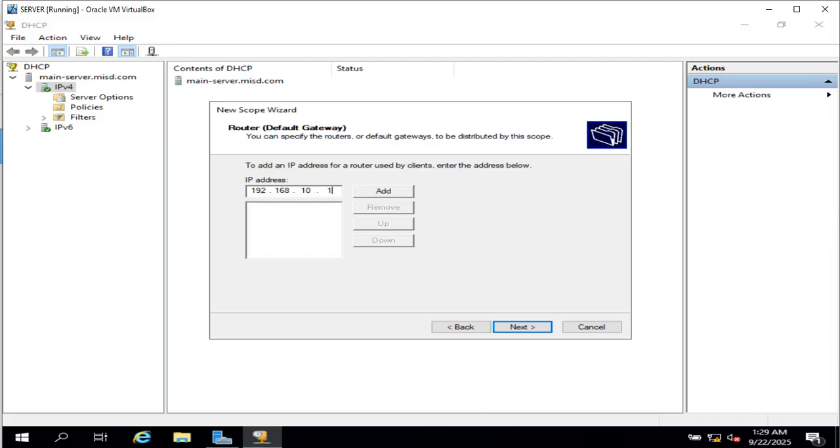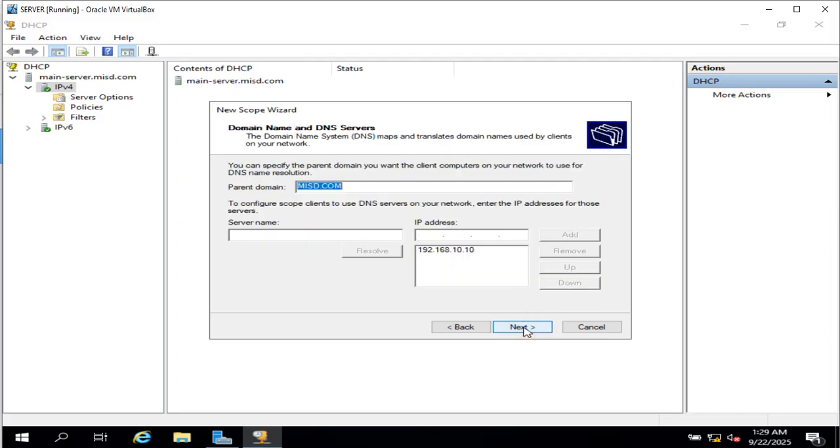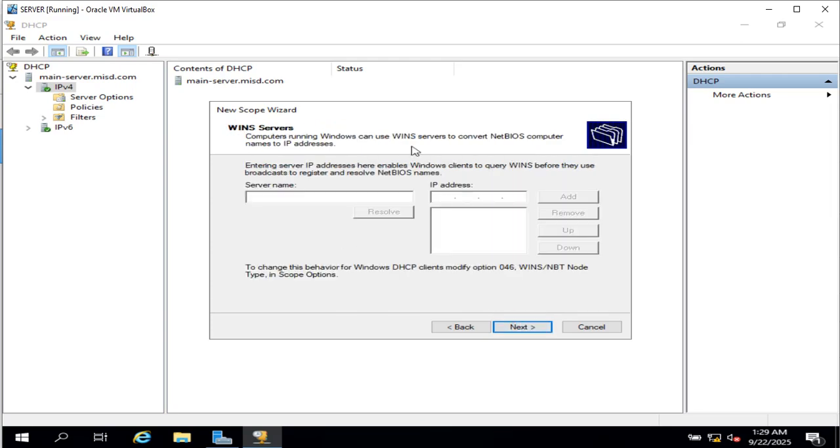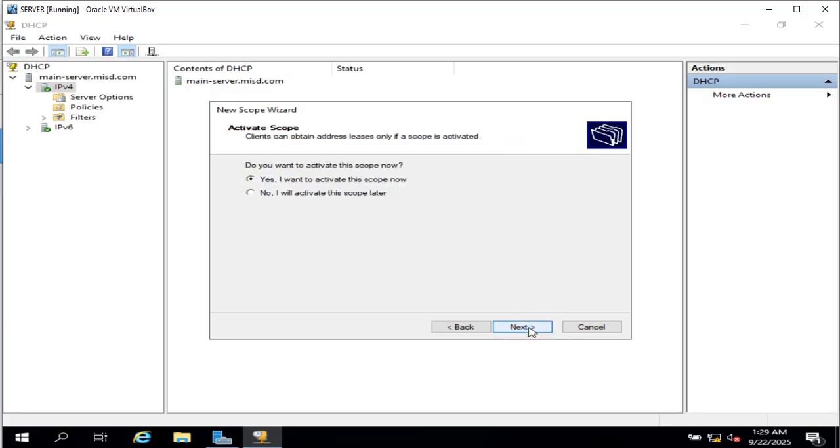192.168.10.1. Our router is using .1. So just click on next, and then eventually our parent domain is miss.com, which is true. And then this we can leave it the way it is. Just click on next, and then this is also not important. We'll just click on next here.